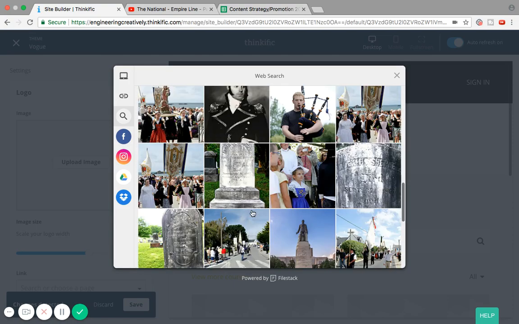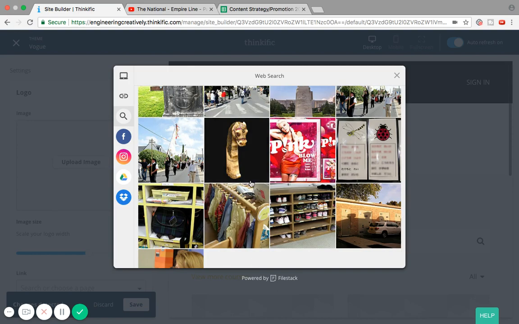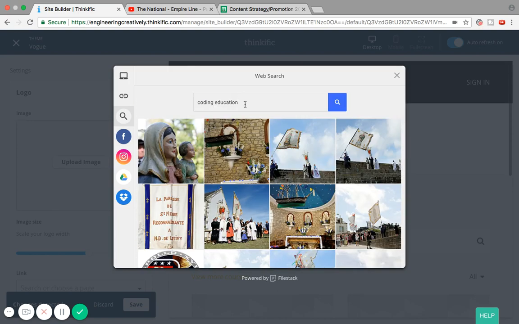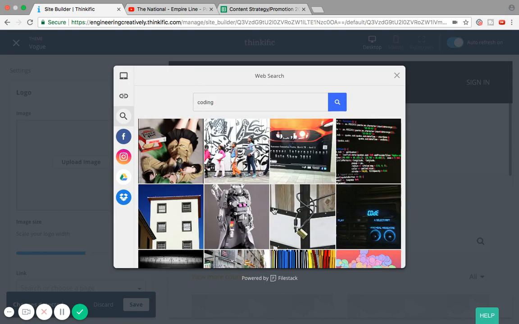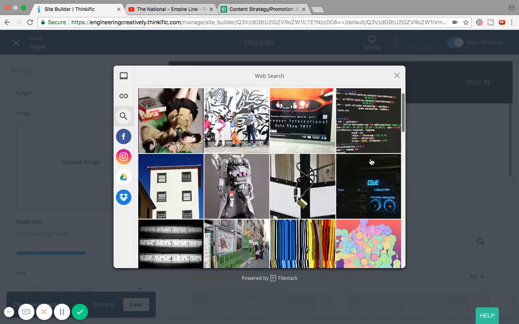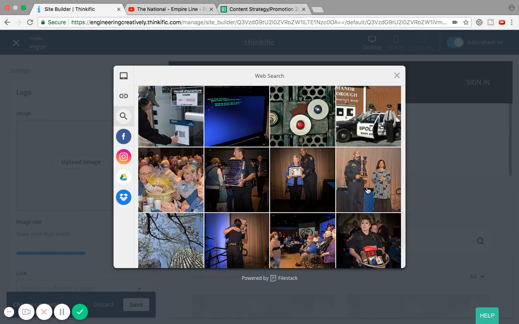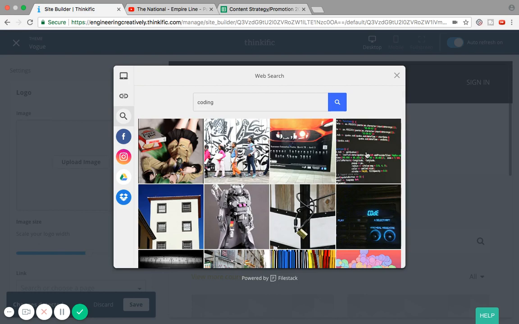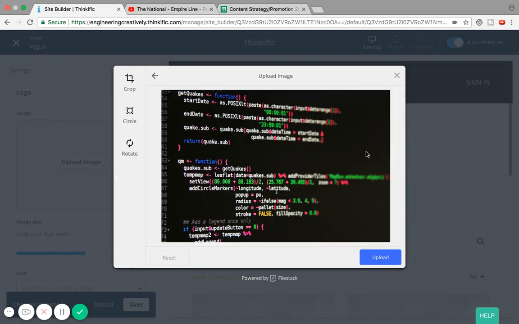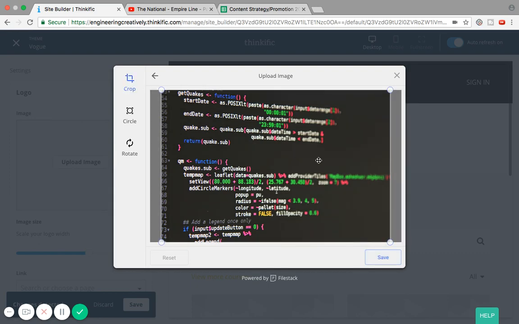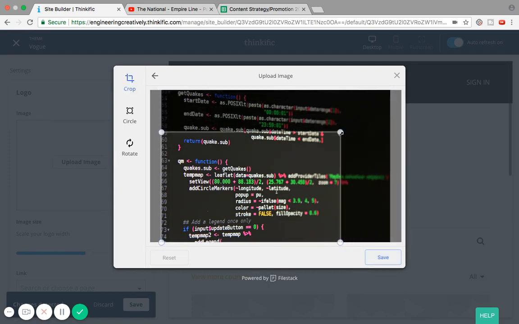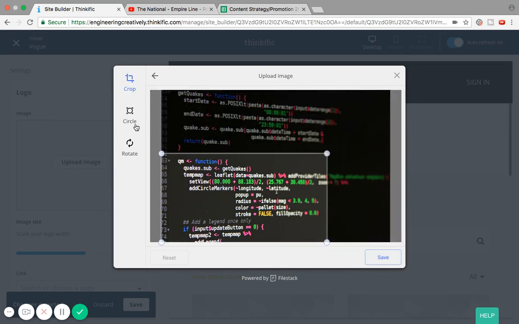The search isn't really intended to be the most accurate. It just pulls up stuff. So maybe I could say coding. And maybe none of these accurately reflect my brand, but for demo purposes, I'm just going to pick one. Once I have this, I can continue to modify it and pick a section of the code that I think really represents my brand.